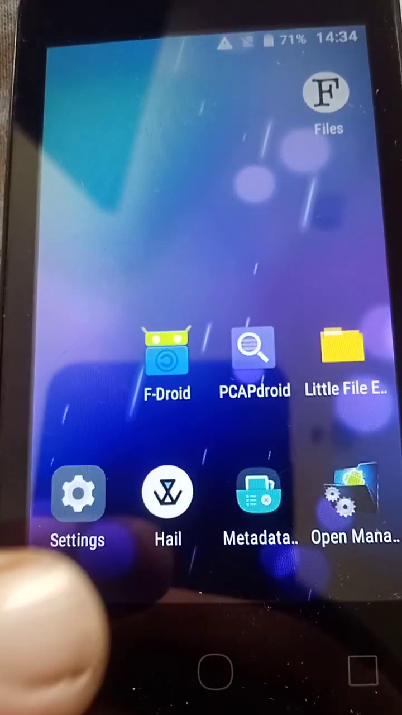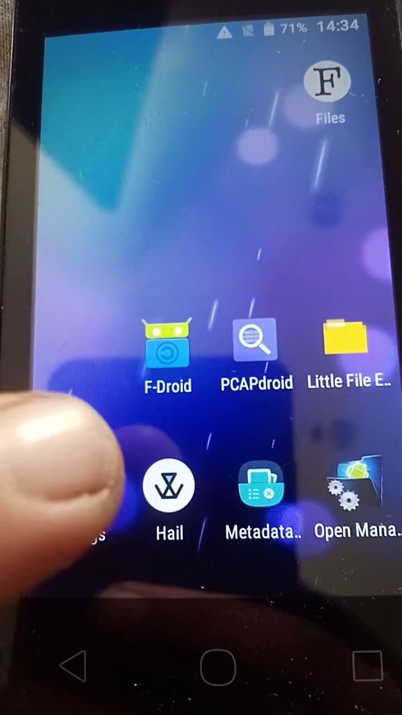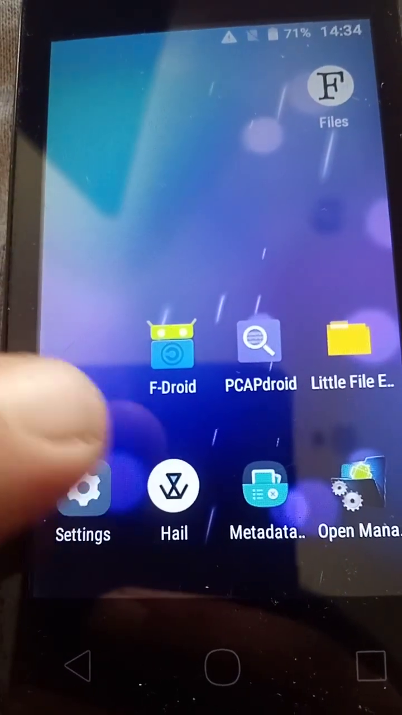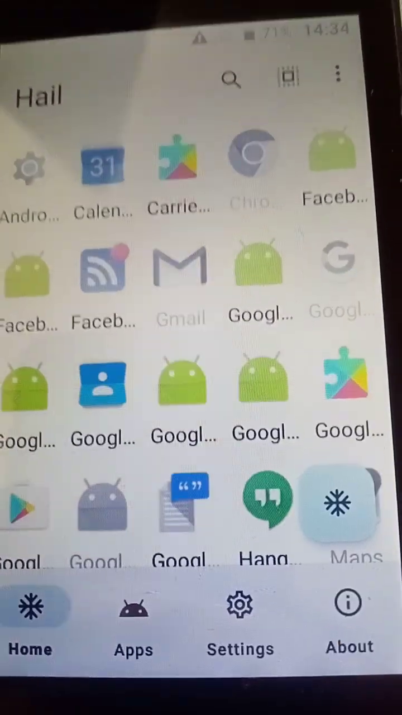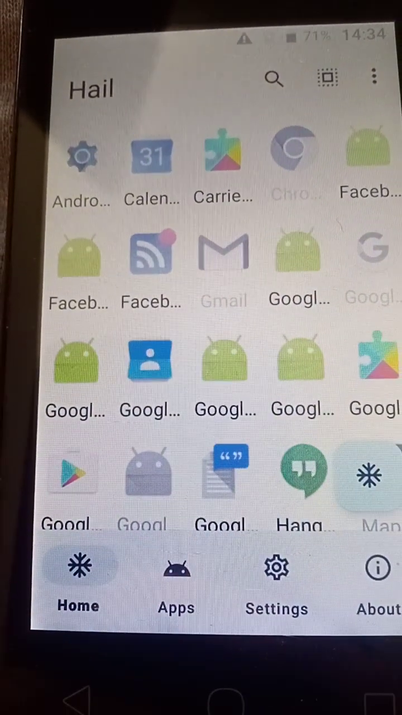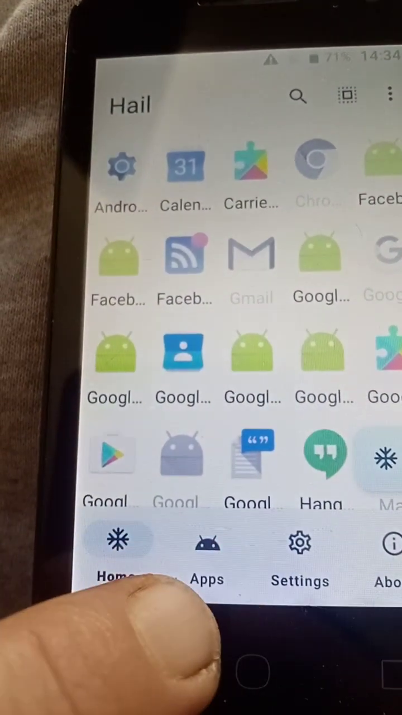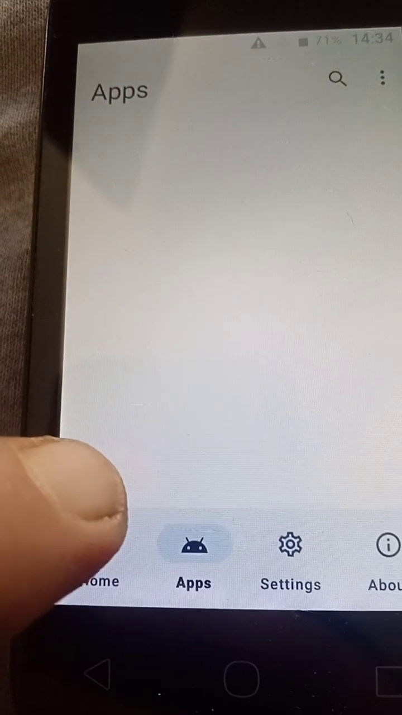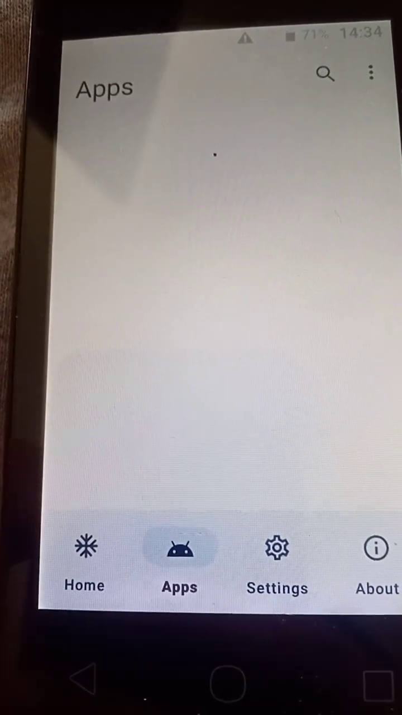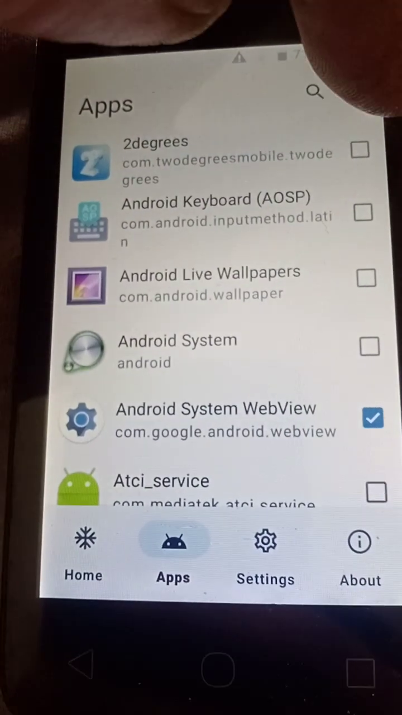Of course, the first thing you want to do is get Hail. Now this one's going to be able to deactivate all your Google stuff. I'll go in here, I'll show you. All right, you'll see there, showing all the apps. Now I did activate the system apps on this. And of course up here is where you activate your whole system.